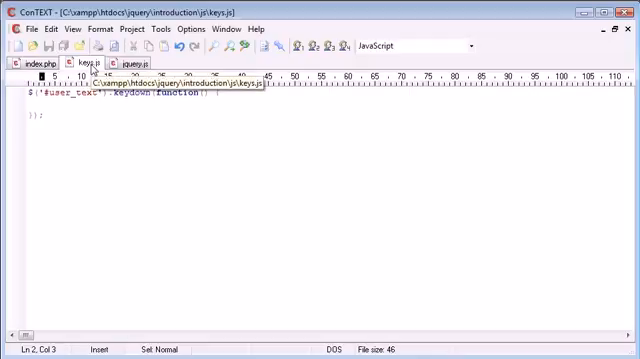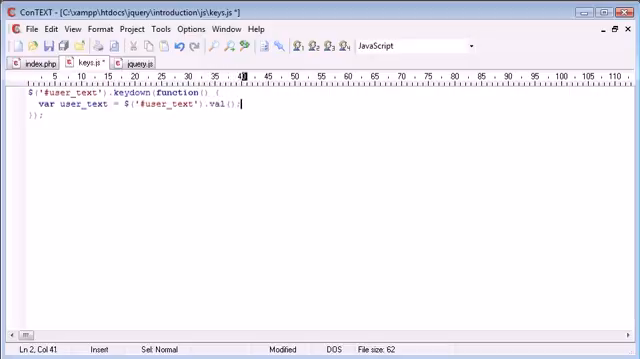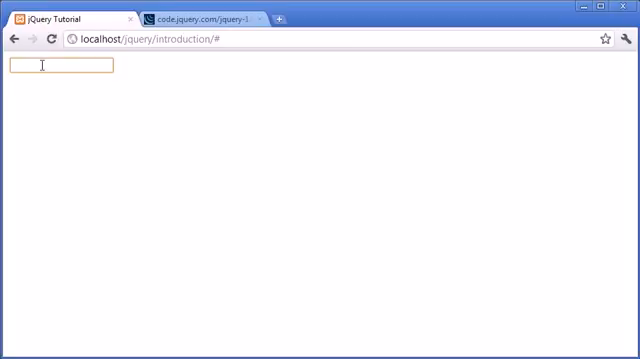So we need to grab the value of this text field in order to display it out. So what we need to do is create this value. I'm going to create a variable, and I'm going to call this user_text, and that's going to be equal to the value that the user has currently typed inside of the element. Now to do this, we just need to say hash user text dot val. The val function will take the value that's currently inside of this text area, or this input text.